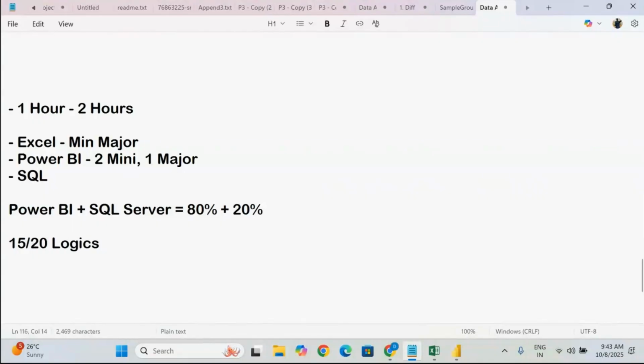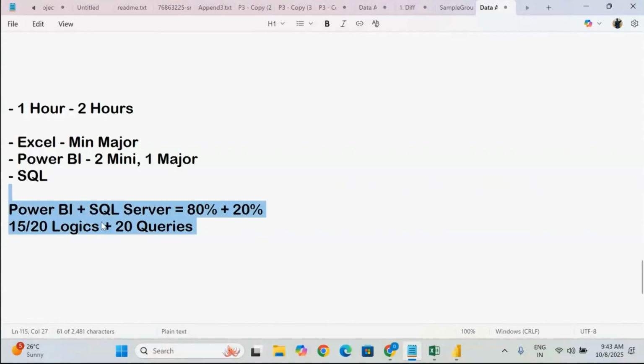In the same manner, there are also 20 SQL queries that are important. Those only keep on repeating and keep on working in any domain. That's why these 20 queries are required. Apart from this, whatever you learn from this class, keep it as an asset of your knowledge, but you need to focus on this only.